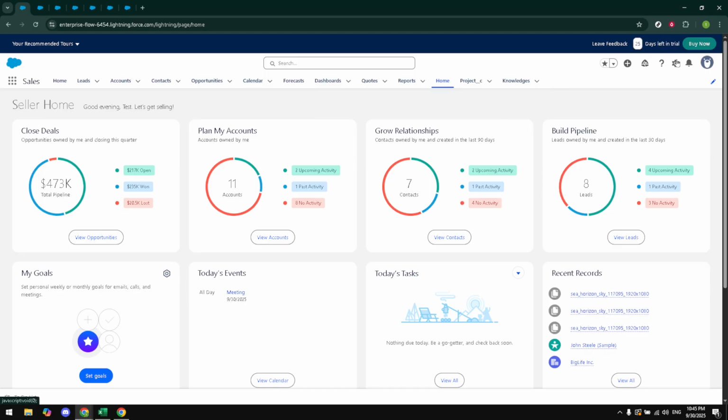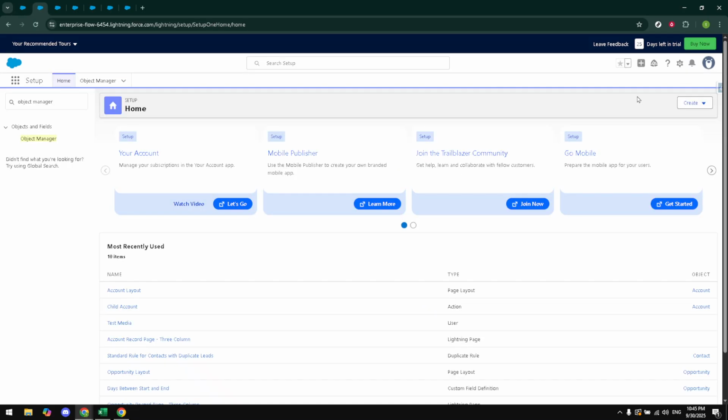Click on it. This icon is your gateway to the settings area, also known as the setup menu, where you can make various customizations and adjustments to fit your business needs. Once you've clicked the gear icon, you'll want to select Setup from the drop-down menu. This will direct you to the setup page, which is essentially the control center for your Salesforce environment.